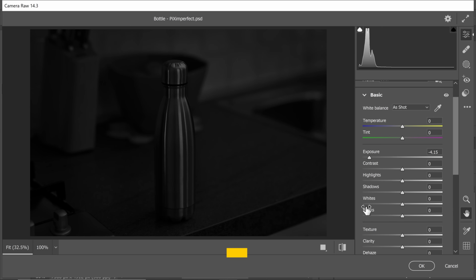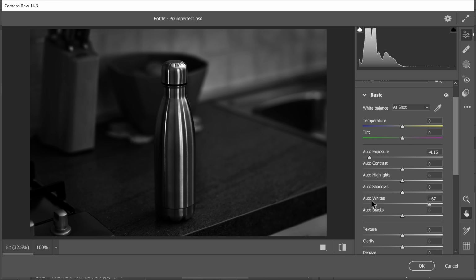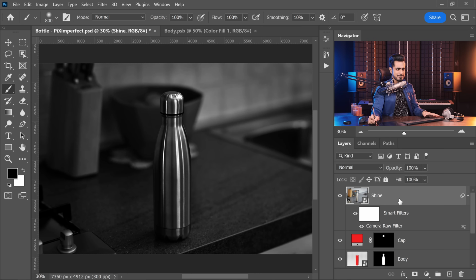-4.15. That's all right. And hold the Shift key and click on Auto Whites. Now you have brought back the shine elements. Now you can adjust it further. I think -3.8 is fine. That way we have some details here as well. Hit OK. We can adjust this later. This, my friend, is a smart object.